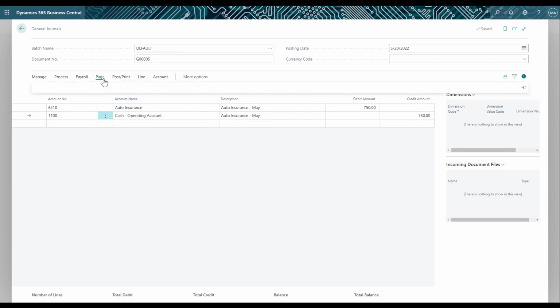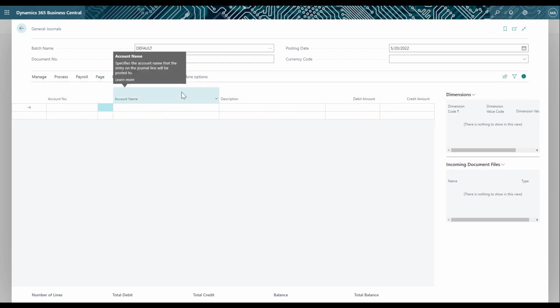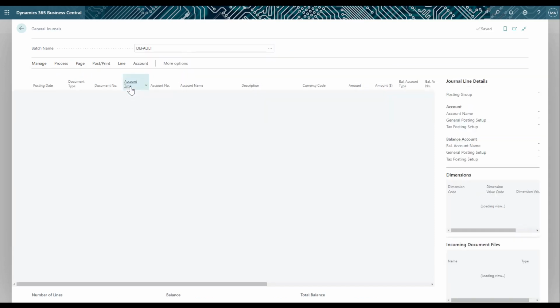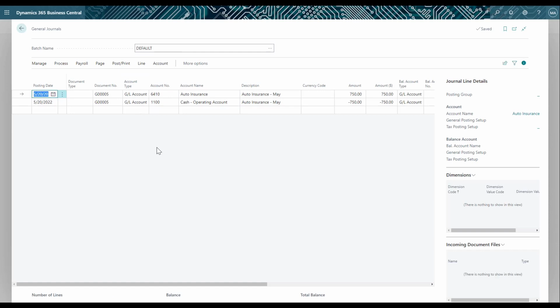Next, I can select to create a new document and enter in the interest income journal entry. However, instead of entering the next journal entry the same as we just did, let's look at another way you can enter in journal entries in Business Central. By selecting the Show More columns, you get a slightly different view of how you can enter in journal entries. You can see it's showing my first document as two lines in the grid with my debit and credit amounts. You can also enter the journal entry in a single line.